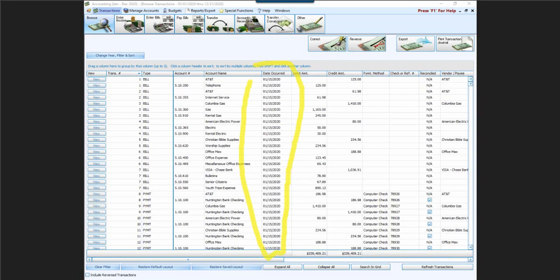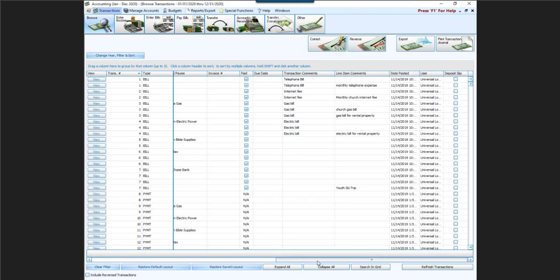But then further to the right, we see another column called date posted. So when we come on over here, I'm pretty sure it's here somewhere, date posted, right over here on the far right. That is the date that Church Windows systematically assigns to the transaction, based on the date that you're sitting at the computer when you post those transactions. You have no control over date posted. The only date that you have control over is date occurred.